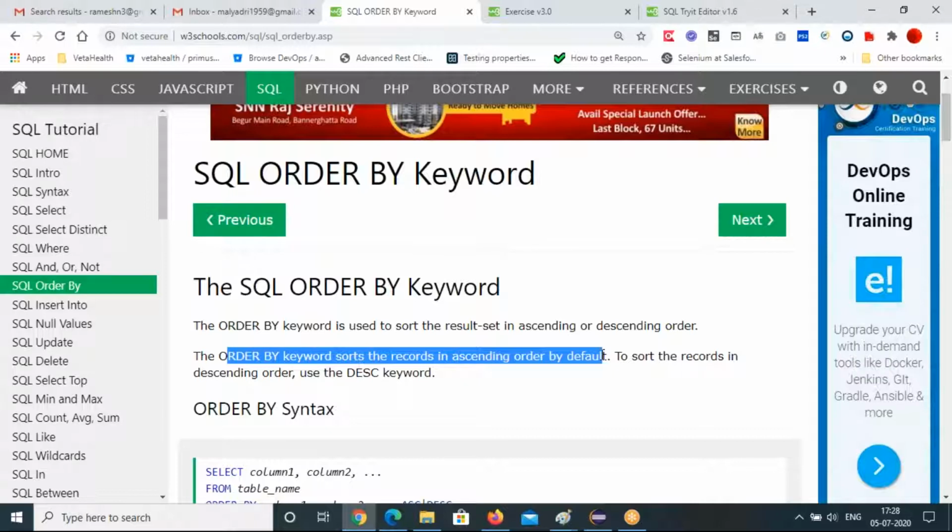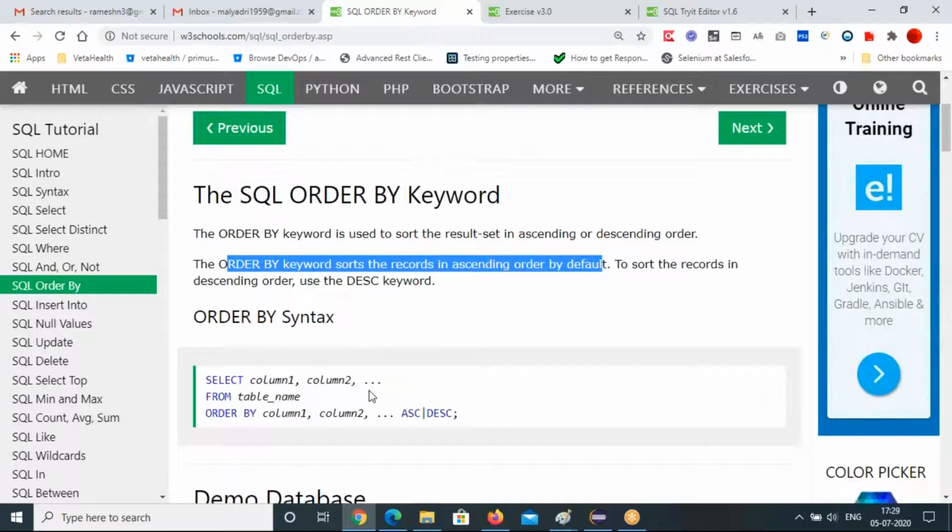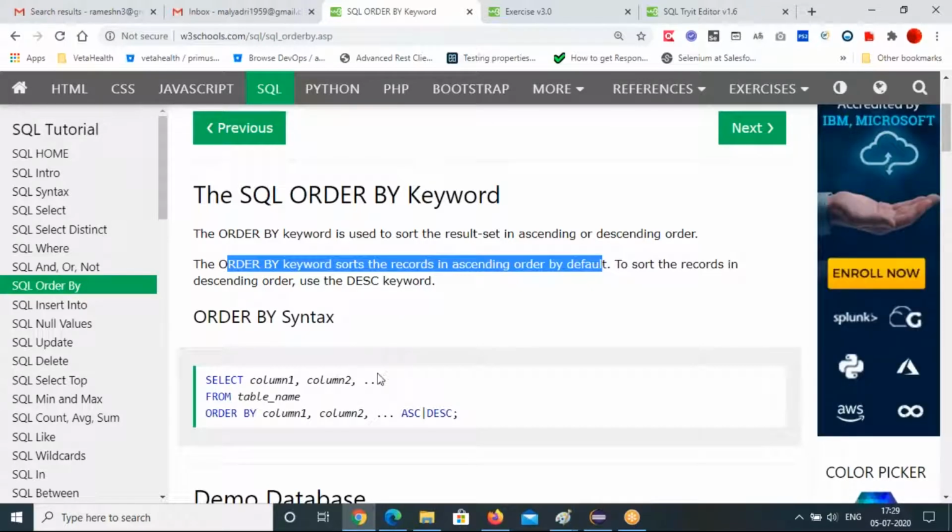So let's see the ORDER BY syntax. SELECT column1, column2 FROM table ORDER BY column1, column2, either ascending or descending. You have to tell which order you want. How do you want to arrange this column1, column2 data, ascending order or descending order? So it will arrange based on the given key.